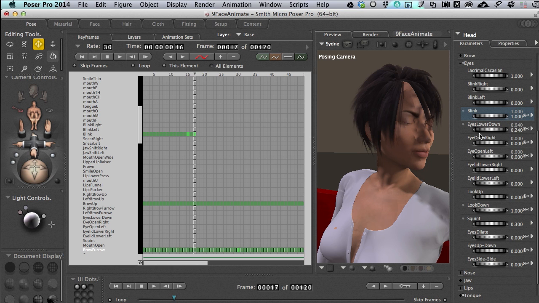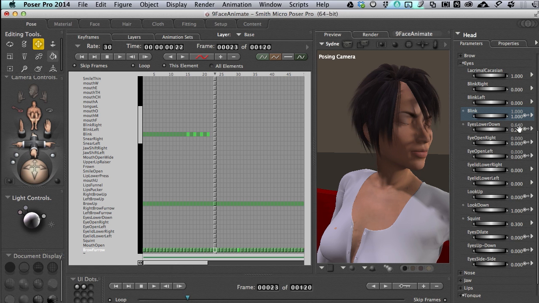Eyes are closed. I'll move forward 2 frames. Blink function, let's take this to 0. 2 frames. Want to have a little frame so we get kind of an in-between motion right there. Blink back to 1. And then forward 2 frames. And back to 0.